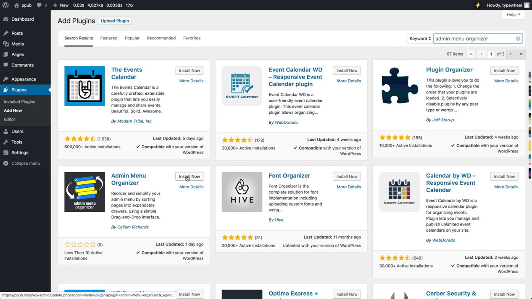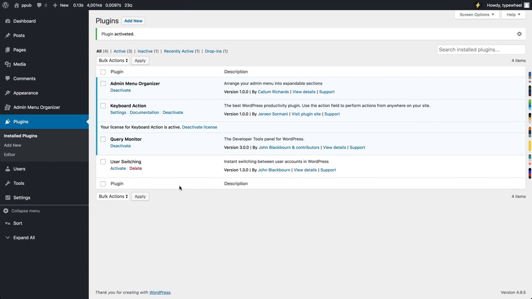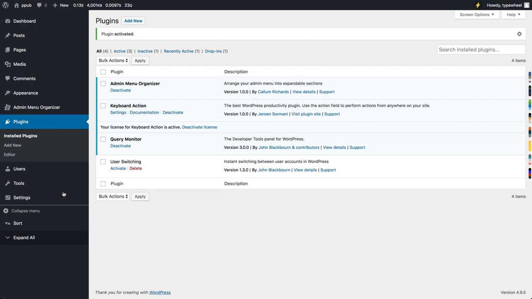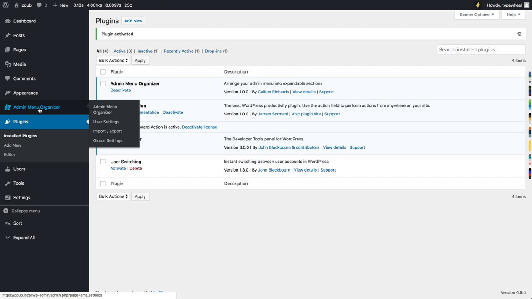Admin Menu Organizer today, a new plugin in the WordPress directory. I'll walk you through my experience here as we get it installed and activated. What this plugin does is supposed to allow you to organize your admin menu on the sidebar here. One thing I noticed when I first installed it, it's given me more space over there. It's added its own menu item there with some sub-menu options.